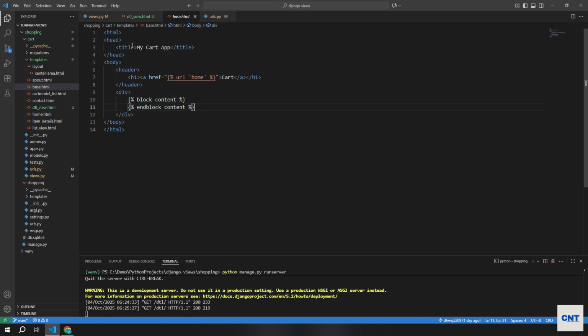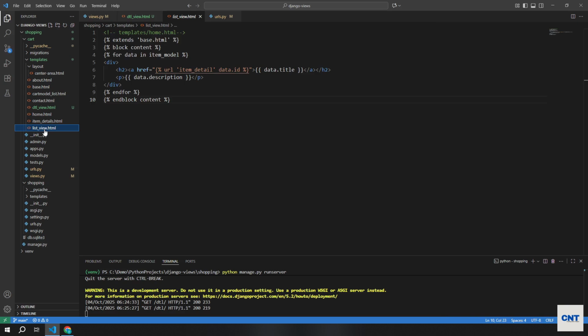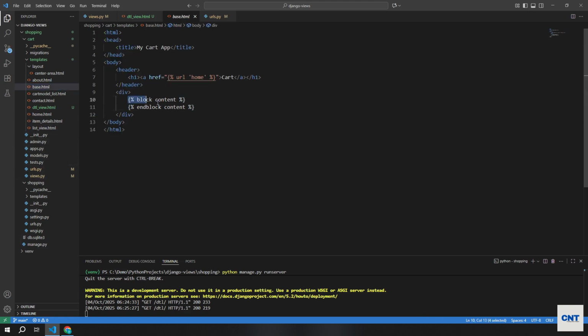Where we are going to use base.html is our list_view.html, right? The first rule is that the extends tag should be placed at the beginning of the child template. We are seeing that with the help of the extends tag, we are using base.html. This is how we can inherit the base template into our child template. Then we have started the block content. All the lines of this block content are going to fill this base template area here.